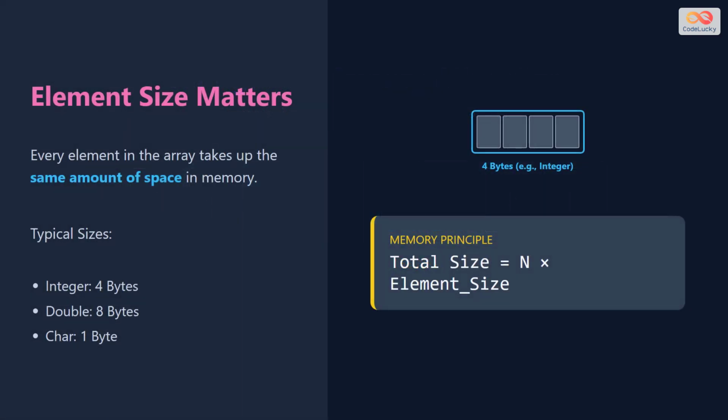Since every element is of the same type, every element takes up the exact same amount of space. For example, in many systems, an integer takes up 4 bytes, while a double takes up 8 bytes. Because the size is uniform, the computer knows exactly how wide each step in the array is.